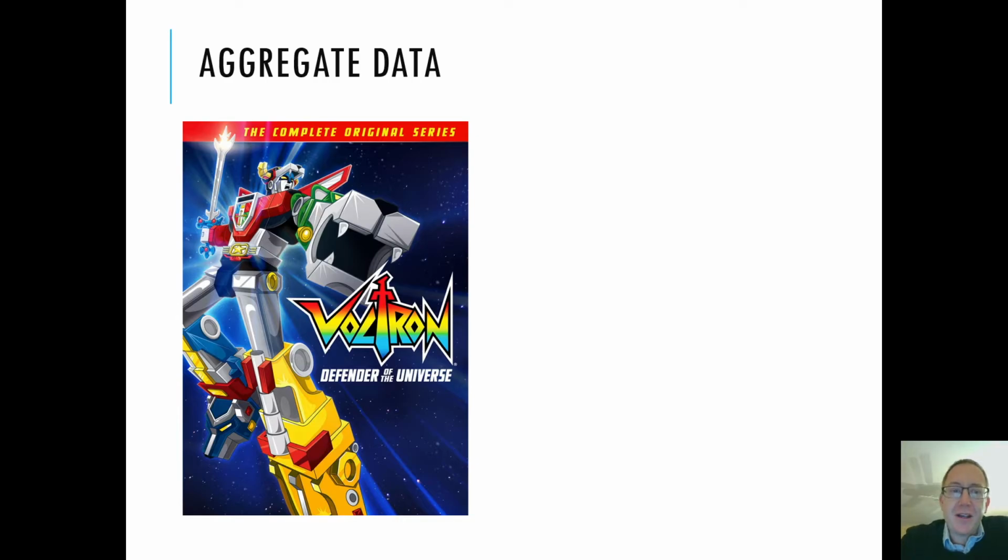So if you want to think of it, if anyone knows what Voltron is, it's like Voltron. Voltron is one giant robot, but it's actually 5 lines that all connect together. And they also have a sword, which is pretty cool.